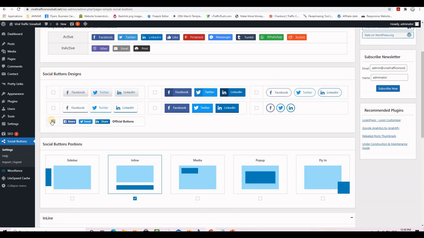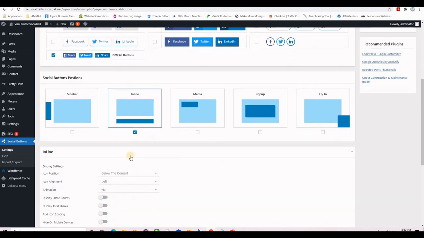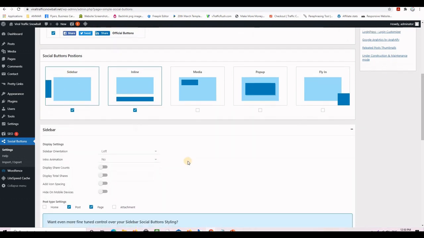And then you want to choose the style of the buttons or the design of the buttons, 1, 2, 3. So I take this one here where the buttons are small. You can also choose any of these if you like them. Now the position, I want to put them inline, underneath the content, and also on the sidebar. Like you saw, the sidebar will be on the left hand side, and no animation.